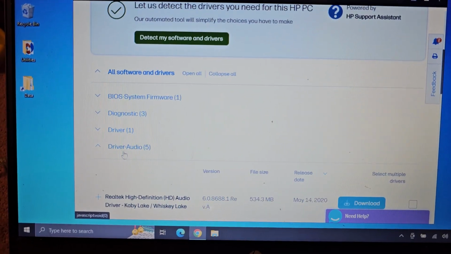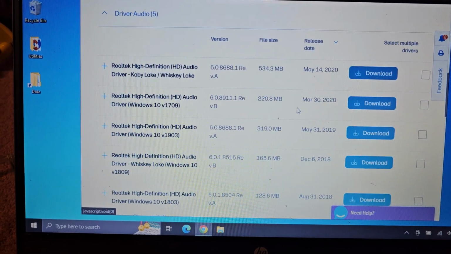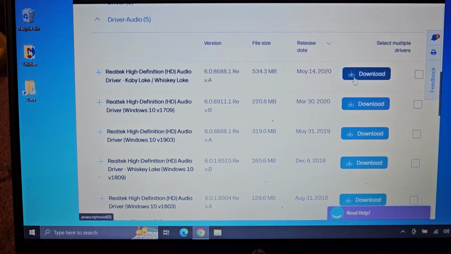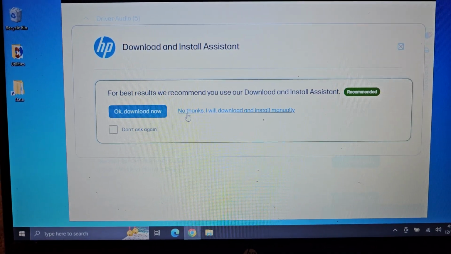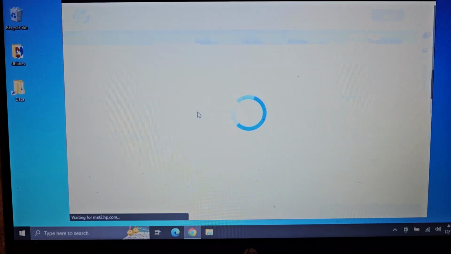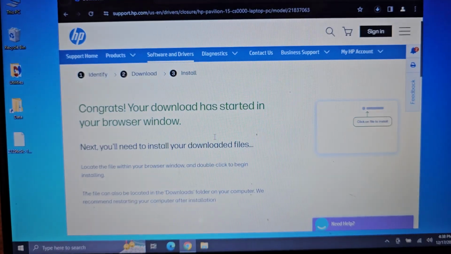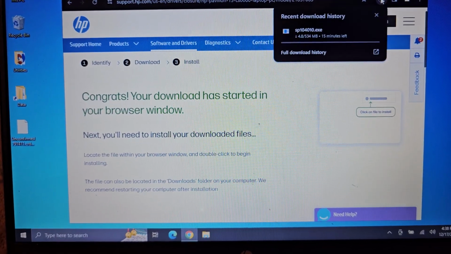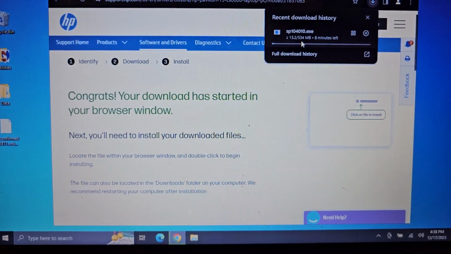So we're gonna go in here and there's all these different drivers here. So I don't know which one is which, but we're gonna try this one, which is May 14, 2020, because that's the latest. And no thanks, I will download and install manually. So we're gonna save that. I'm saving it to the desktop. I don't know why this thing is having some weird issue with the internet. It's kind of going slow.